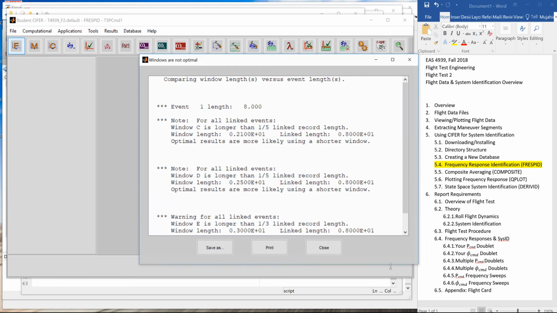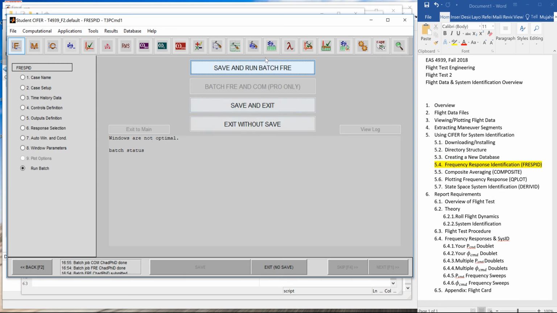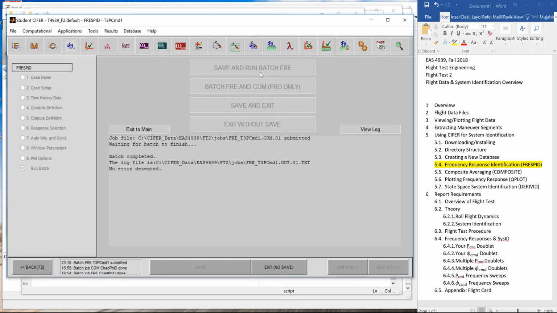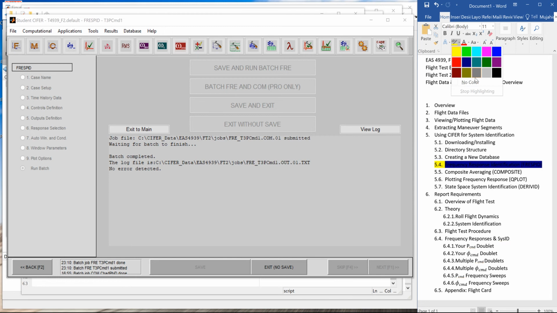Okay, so next, it gives us a couple of warnings. Again, system identification doesn't work great if you have just a single one, but we're going to go through it just as an exercise. Then I clicked on Save and Run Batch Free, the frequency response estimation. We sit and wait for it. And eventually it'll say batch complete, no error detected. That means we are done here with FreshBid. I'm going to kill this and then go on to the next one.